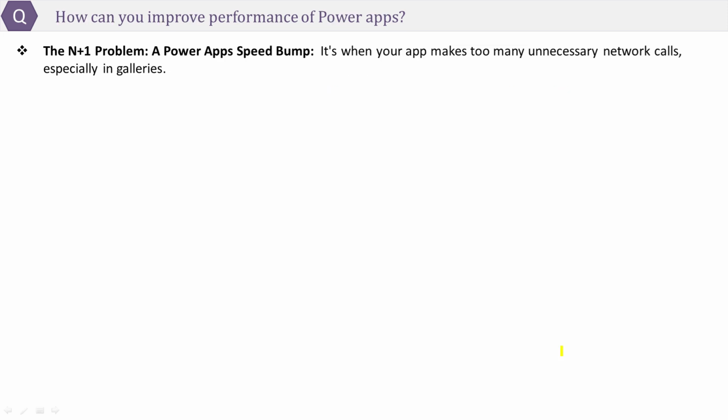The next is use N+1, a power speed bump. So this is where your app makes too many unnecessary network calls, especially in the galleries. So it's like asking for a single piece of information and getting an entire encyclopedia in return. So it overkills. To tackle this, use collections or fetch detailed data only when necessary.